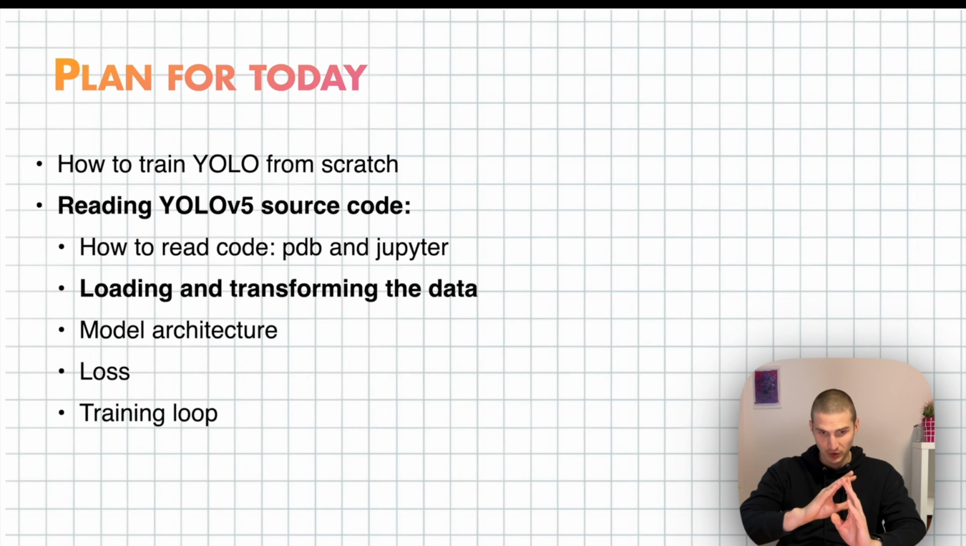Okay, now that I have shown you what tools I use to read the code, I'll show you how I use these tools, and we will look through the code for loading and transforming the data. And then we'll discuss the transformation techniques, the data augmentation techniques used in actual YOLO model training.